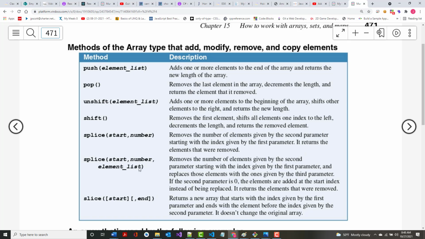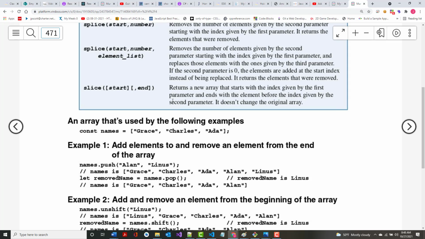The other splice that's in here removes the number of elements given by the second parameter, starting with the index given by the first parameter. That's the same, and it replaces those elements with the ones given by a third parameter. So what you can do is kind of like a search and replace type of thing, whereas regular splice is like a search and cut. And then slice, notice as it says, it returns a new array.